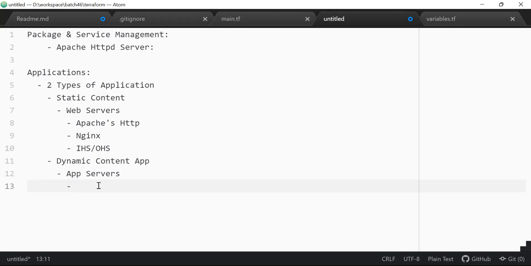What are the different app servers which support Java J2EE-based applications? One is Tomcat, and the vendor for Tomcat is Apache. Apache is a vendor that has a web server and also an app server.